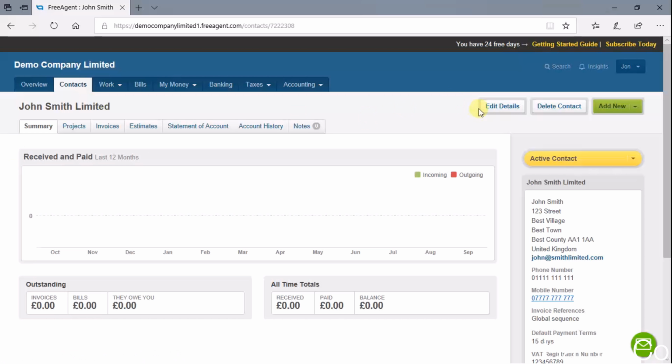If they move premises or anything like that, then we want to edit the contact details. So that's all there is to it.